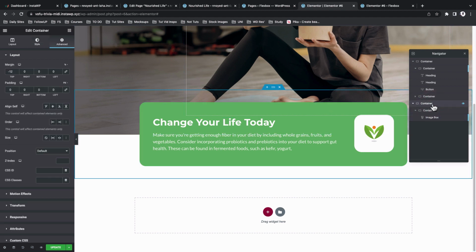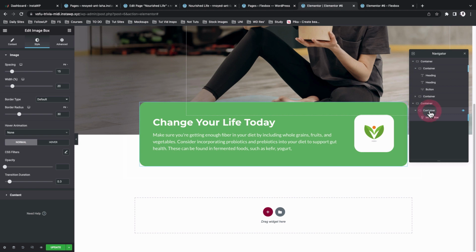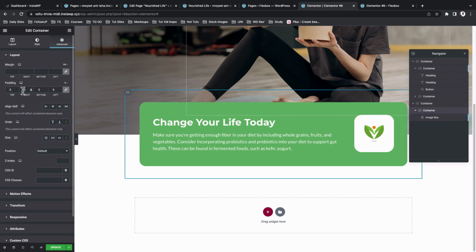So the main container and the child container that is holding our image box widget. This child container is the container where we added the 5% padding. So you would expect us to do the same thing in Gutenberg.